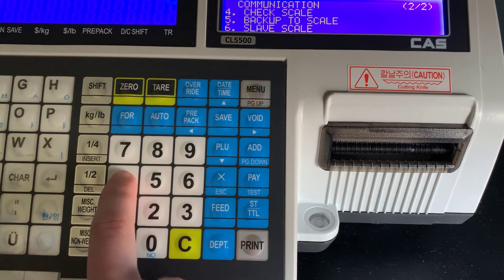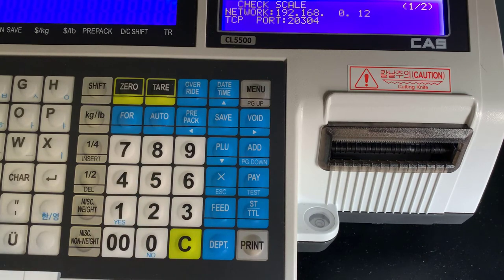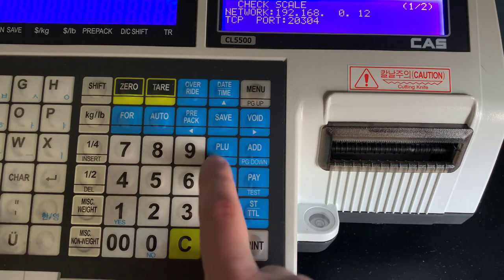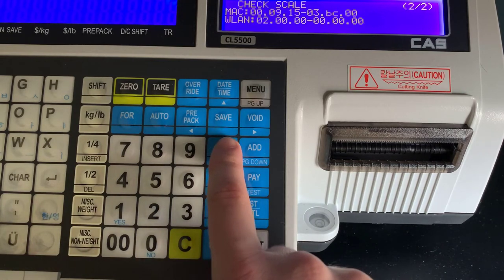The last thing we're gonna look at here is check scale, which is number 4. We can see that the information we changed, our scale IP address now has 12 at the end. If you're on tech support and they're asking what your IP address or your port is, you can quick check this here just to make sure everything's okay.